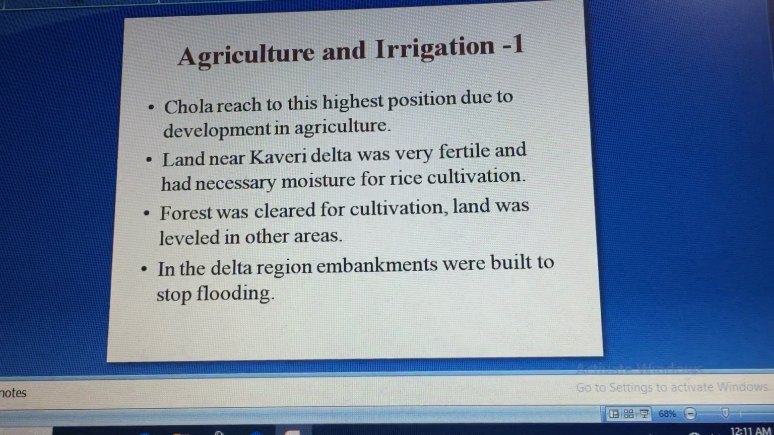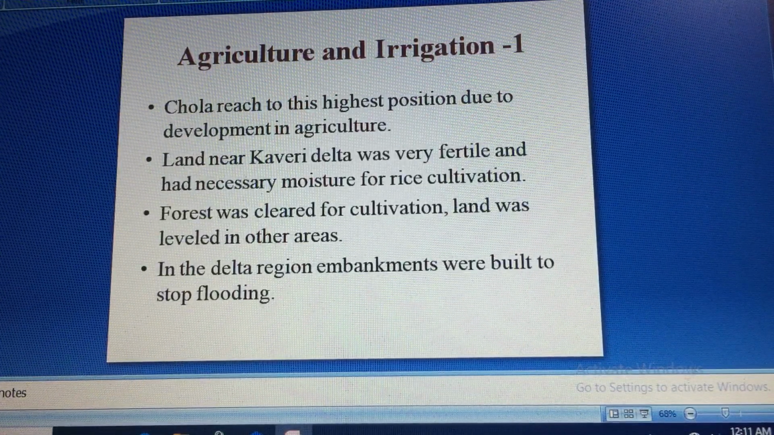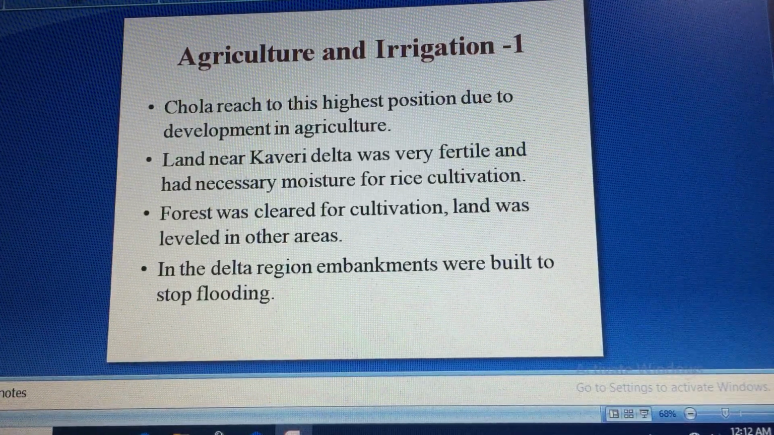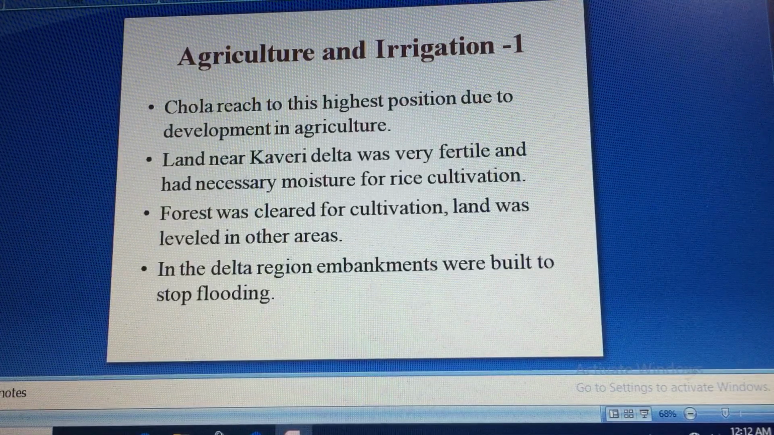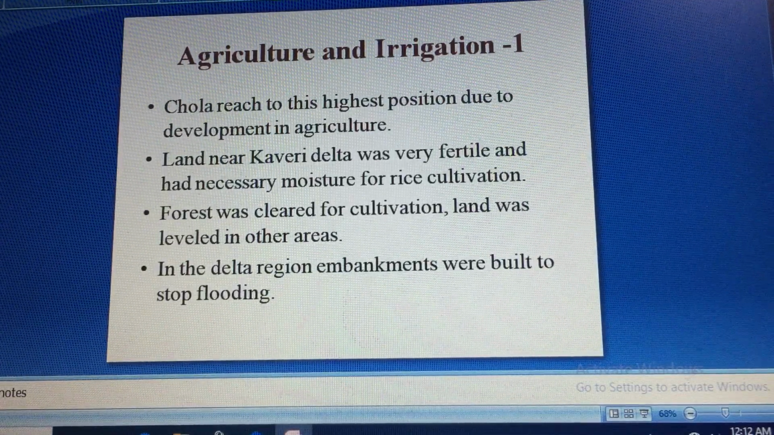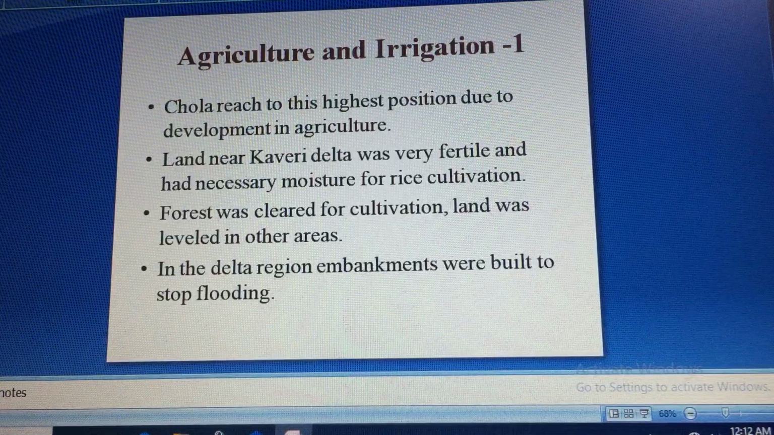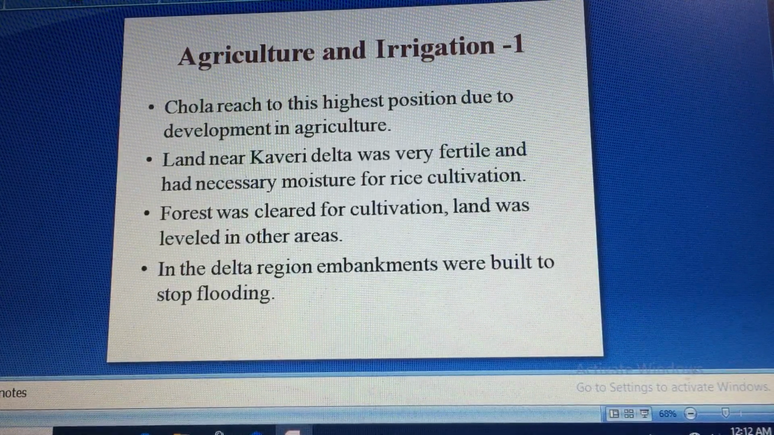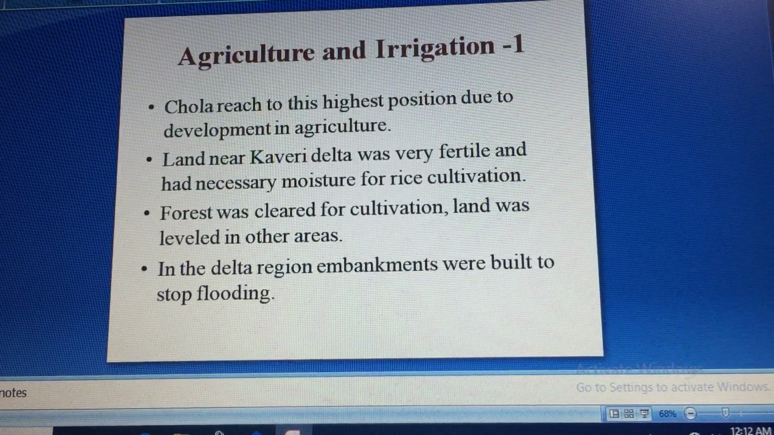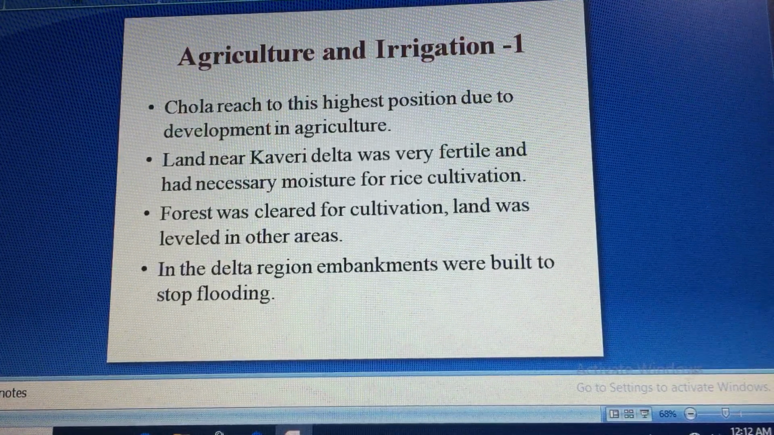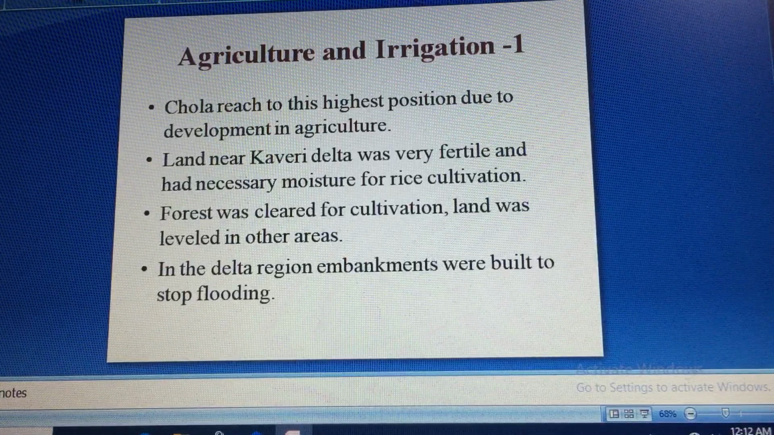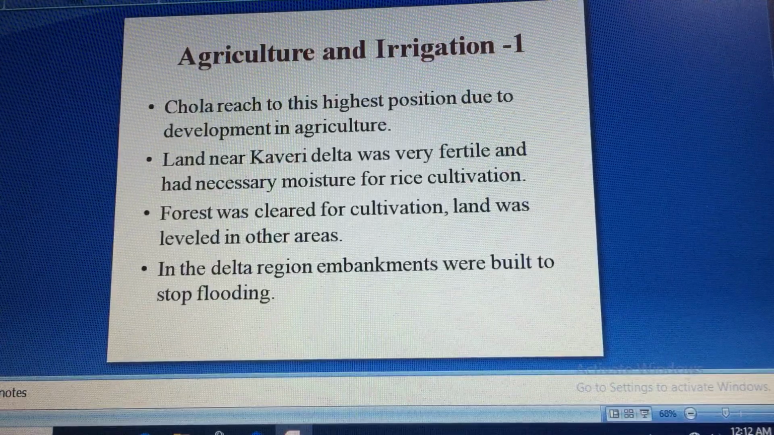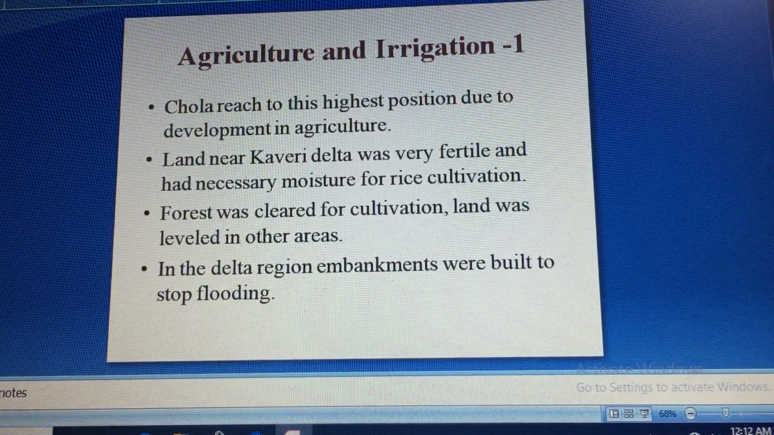Land near the Kaveri Delta was very fertile and had the necessary moisture for rice cultivation. In many areas, forest was cleared for cultivation and land was leveled. In the Delta region, embankments were built to stop flooding, because the Delta region is very close to the river. So when there is a rainy season, there are more chances of floods. So they used to build huge embankments to stop any kind of flood.